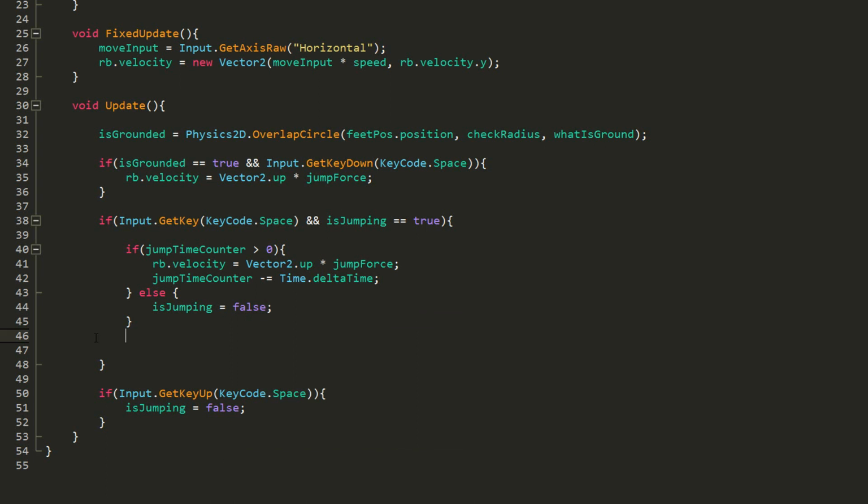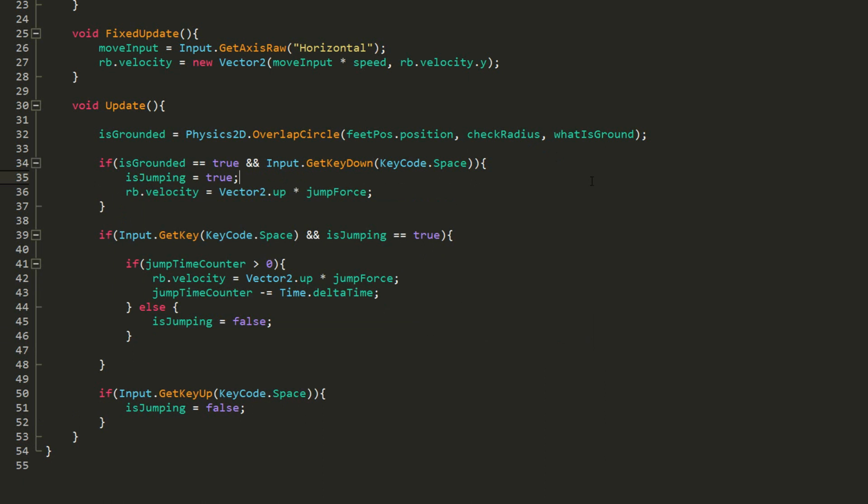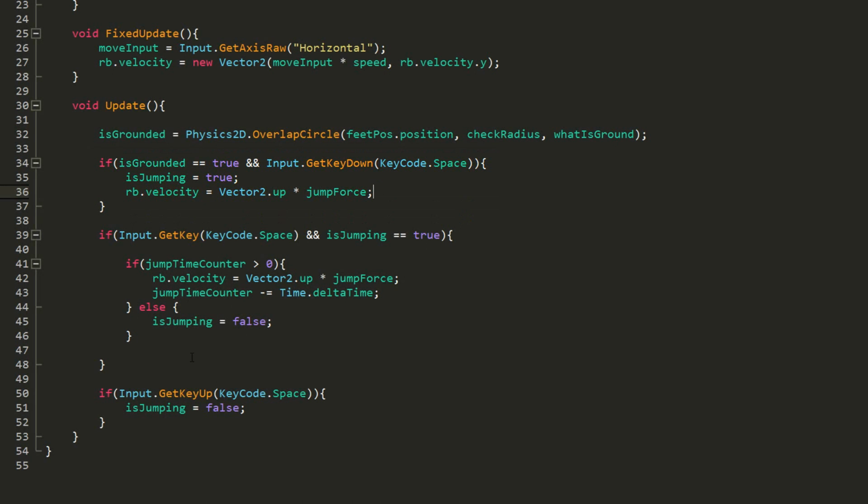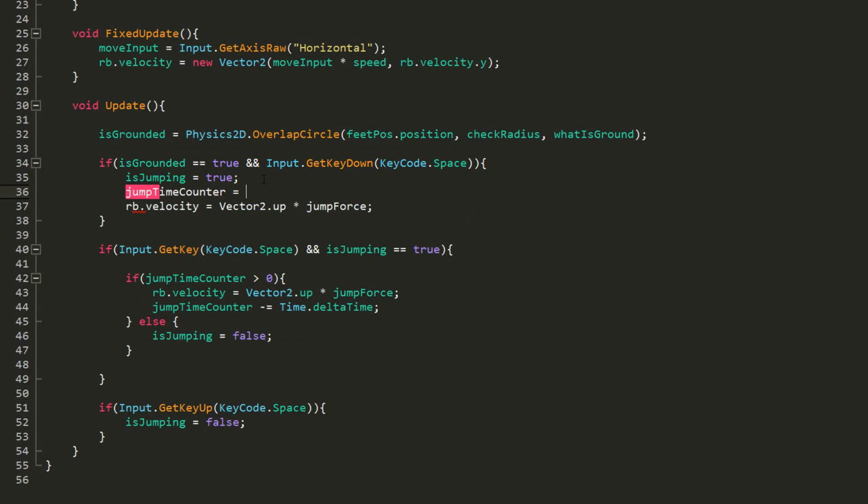And so now the player can no longer jump, fall a little, and then do another jump in midair. Of course, I'll now set isJumping back equal to true when the player hits space and is on the ground. I'll also make sure to reset jumpTimeCounter by setting it equal to the jumpTime value we will set in the inspector. And there we go.